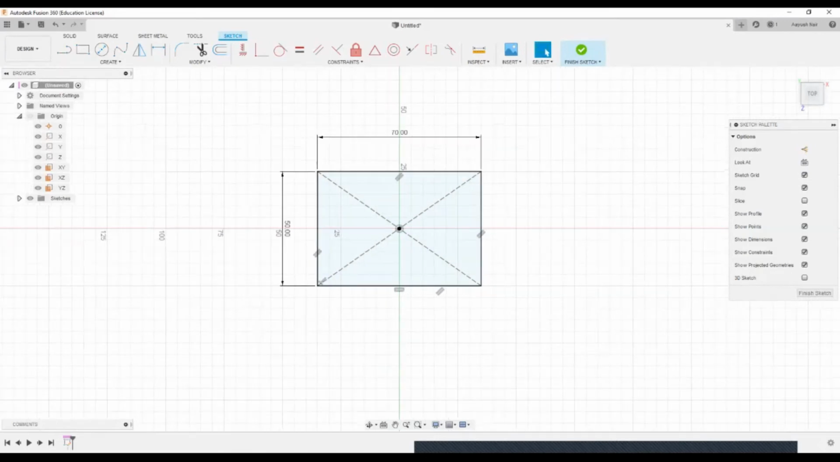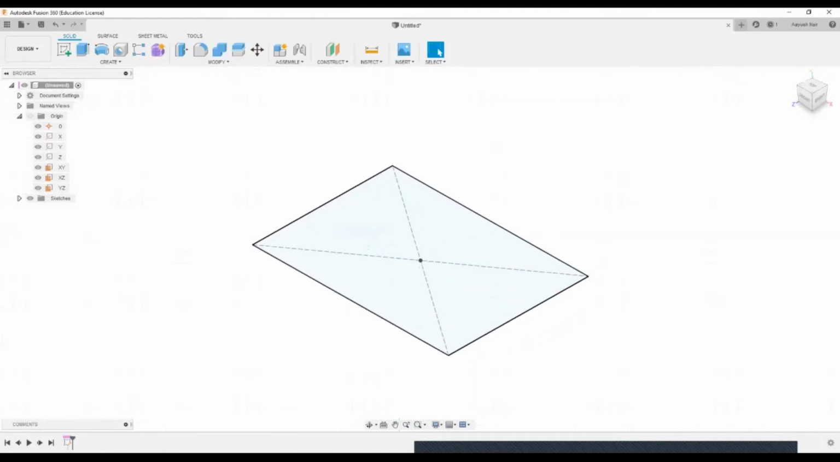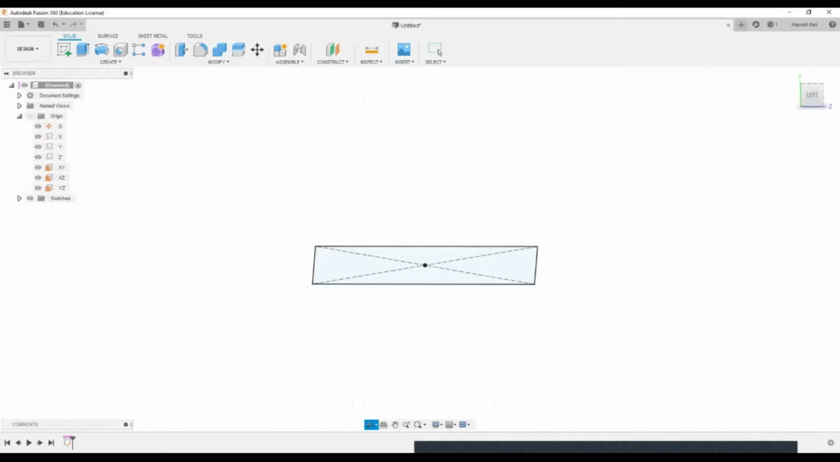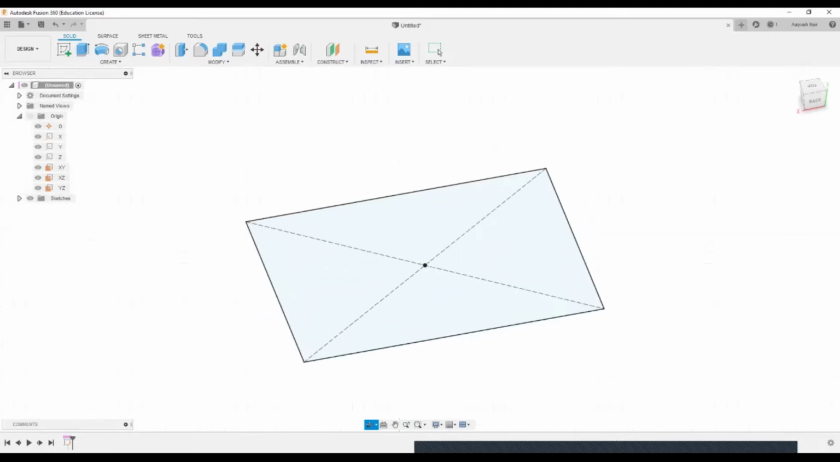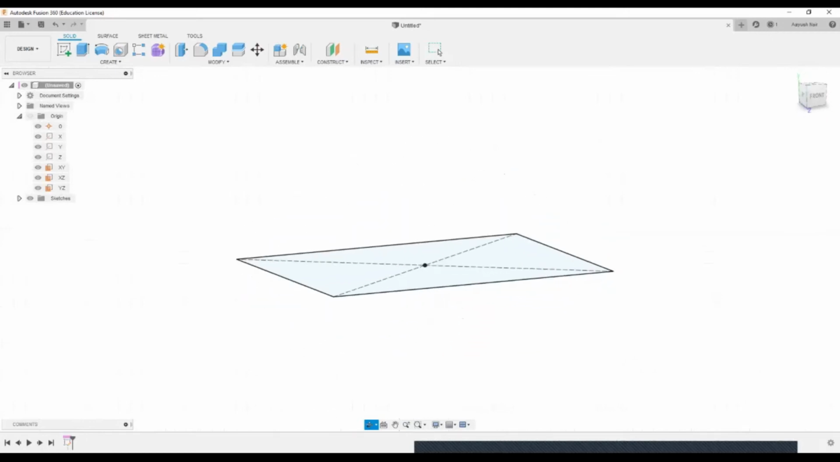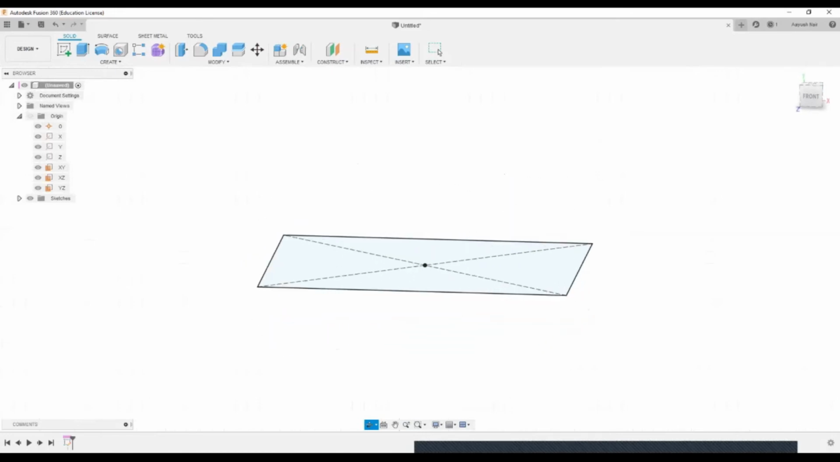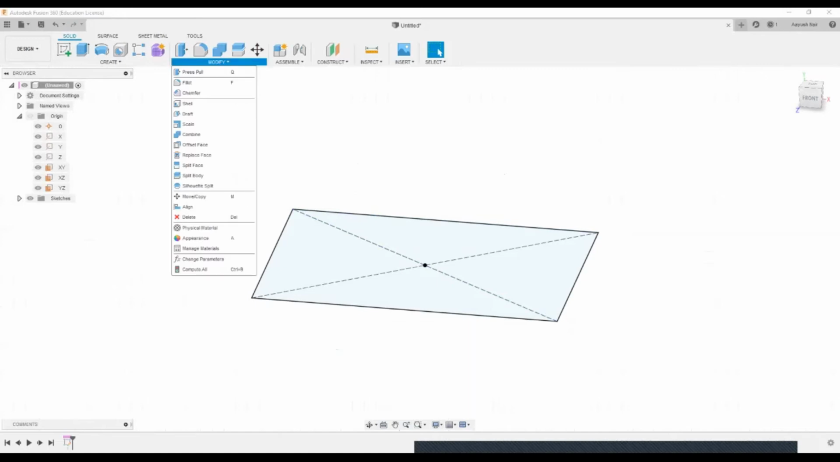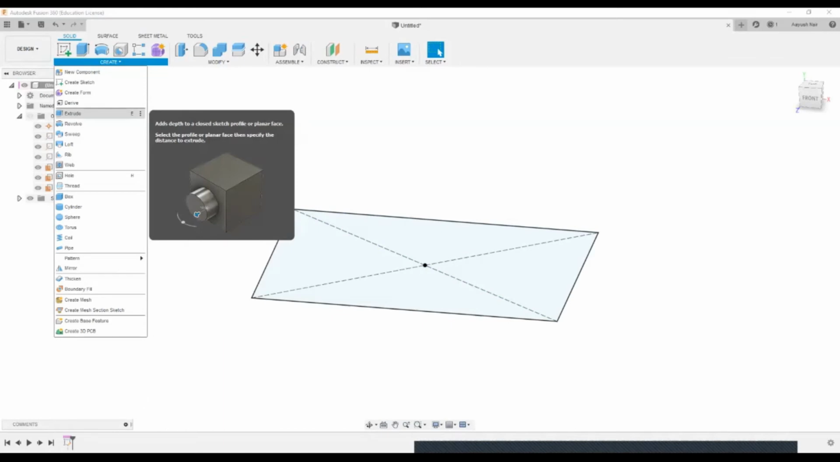Okay, so now what I will do, this is the 2D plane, right? I will click on the finish sketch. Now you can see this is a 2D plane, right? It's just like drawing on an A4 size sheet or any book, right? Okay, so now what I will do is I will go to create and then I will select extrude. There's a shortcut also by selecting the E key.